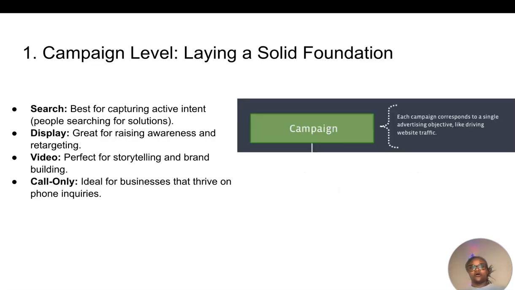Okay, so first, let's talk about the campaign level and laying a solid foundation. Every Google ad account begins with a campaign. Each campaign is built around a specific business objective. A question you should always ask yourself is, why are you running the campaign? Is it to drive more leads? Is it to boost sales? Is it to increase website traffic or generate brand awareness? Why does it even matter to come up with a campaign objective?